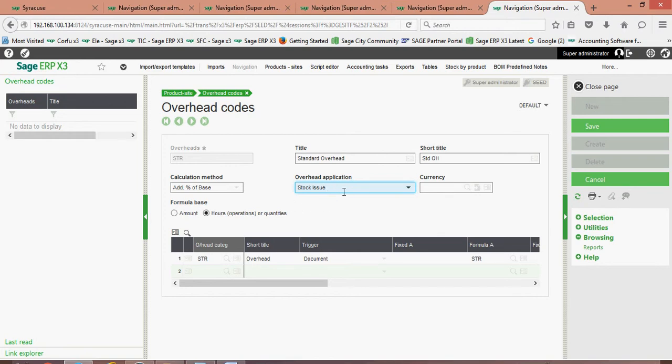Okay, so that's a little bit about the production costing dimension setup as well as the overhead code. So I hope this lesson was informative.